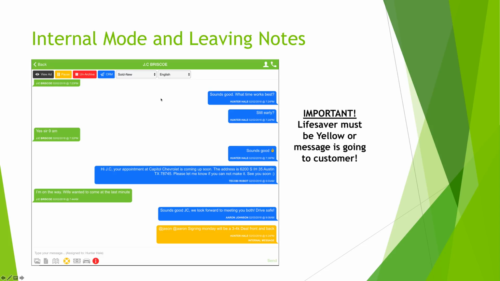Internal mode and leaving notes. So this is one of the most important buttons in the system. Down at the very bottom of the message screen, you've got a yellow lifesaver icon. That lifesaver icon will set the settings into internal mode. This is how we leave notes and communicate with each other and tag each other.